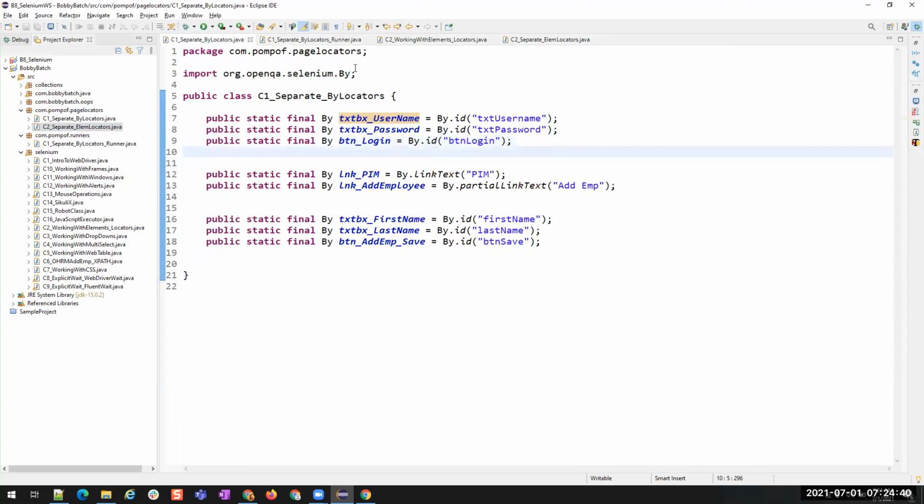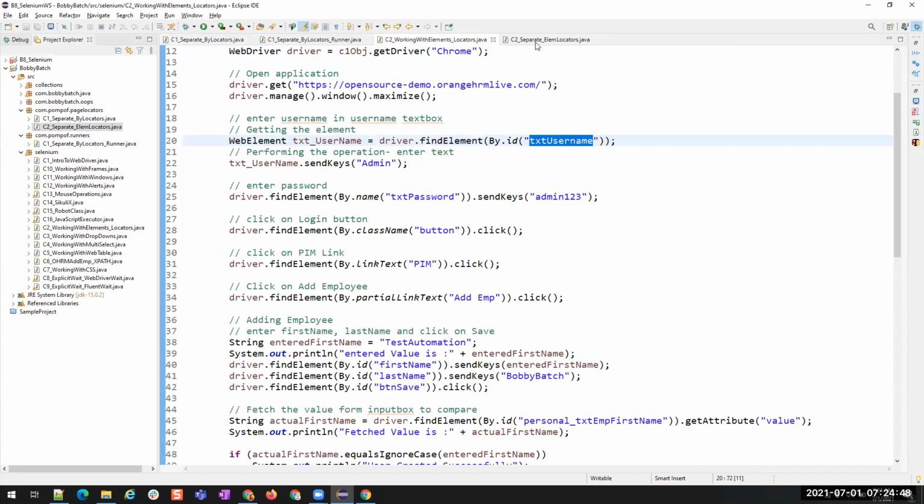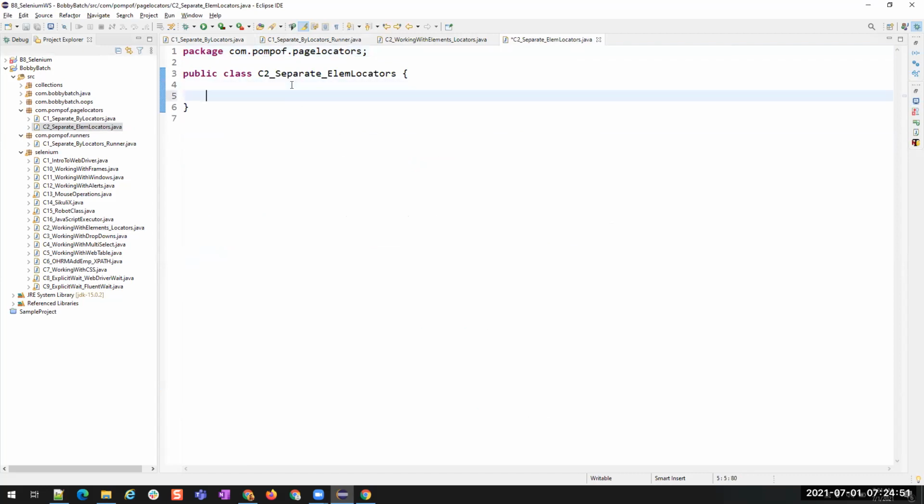So I have the elements over here, but I don't want to use these bilocators. What I want to do is write some methods inside my separate element locators class. So how do I write those methods? Public static, for now I'm keeping it as void, and then I'll write get underscore username underscore text box. So this is my method name.